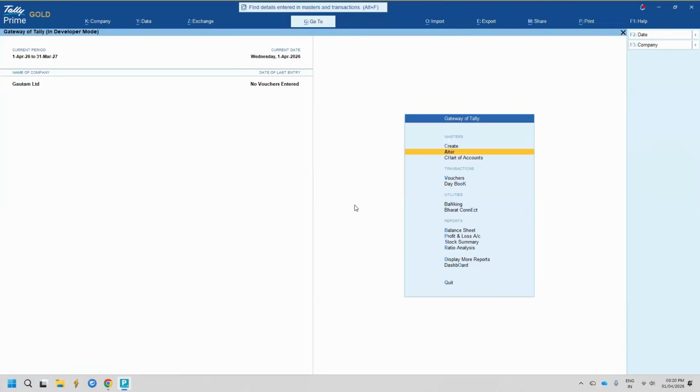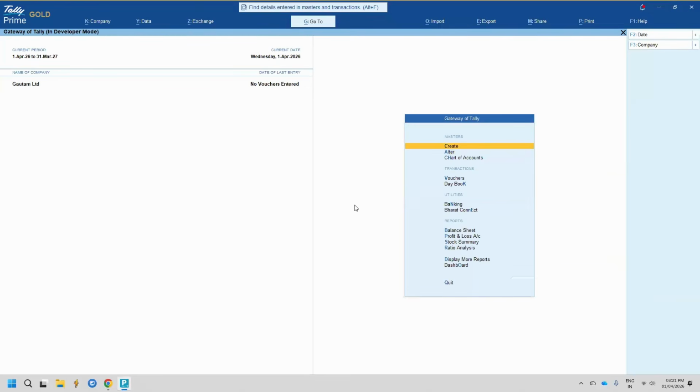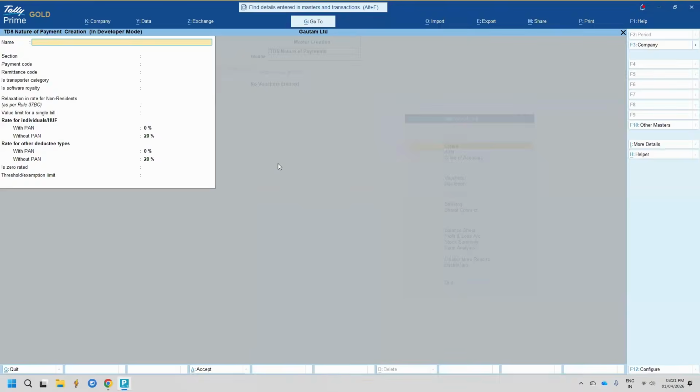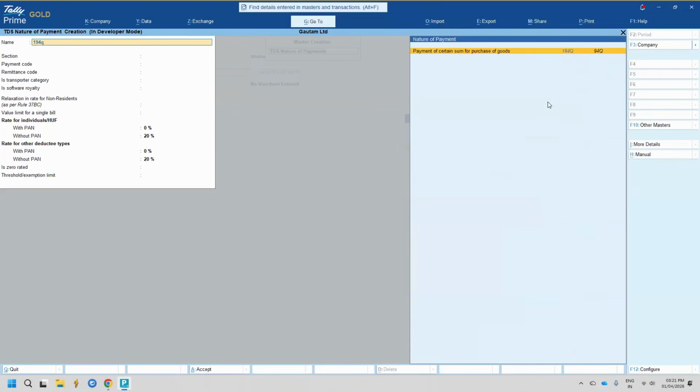Now, as it is a new company, there are no ledgers created, only Cash and Profit & Loss, two predefined ledgers are there. First of all, we have to go to Create from Gateway of Tally, and we have to create our TDS nature of payment. You can see here within statutory masters, TDS nature of payments. Press enter to select this, and then we have to give the name of the section here. Instead of giving the name of sections manually, we can go to this helper tool, Alt H is the shortcut key, and then we can type 194Q, and as you start typing, automatically the list will get sorted and you can select the section as per your choice.